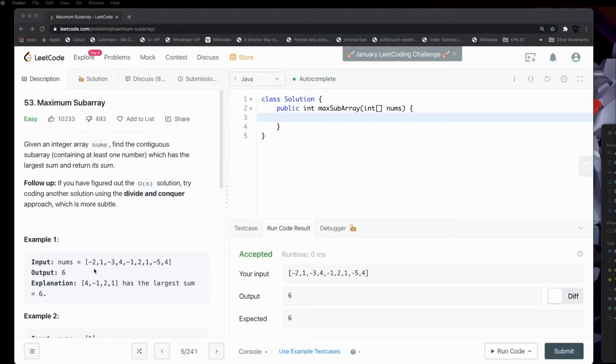In our case, the output is 6 and the subarray that gives us this sum is composed of 4, minus 1, 2 and 1, and together they give 6.